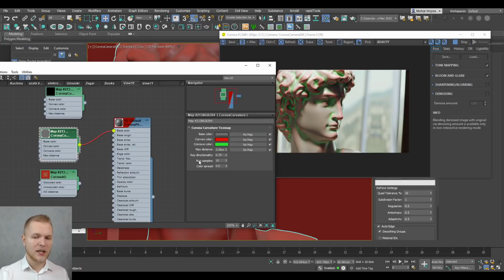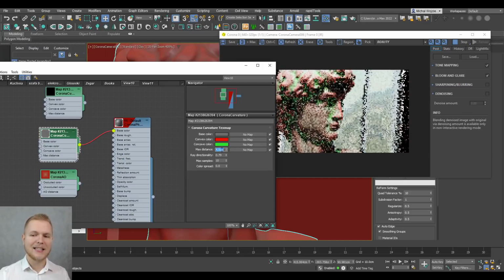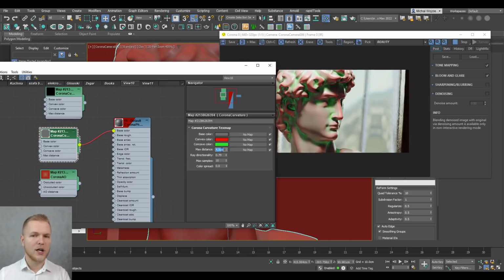Unfortunately, you're not going to be able to control both of those values independently, and this would be really cool, at least I think. But fortunately we can work at least with the maximum distance and decide a little bit where the effect is going to take place.